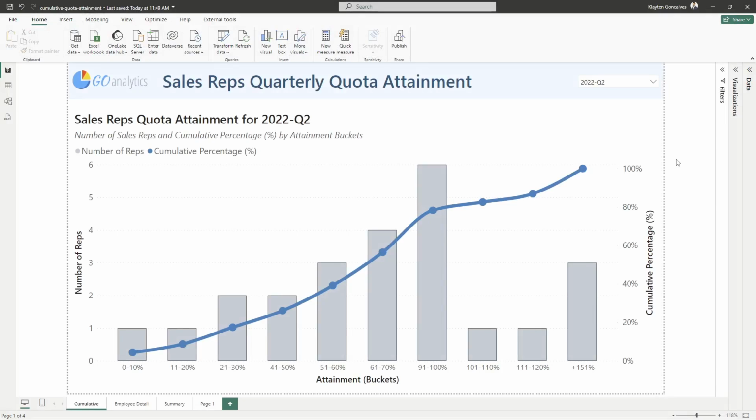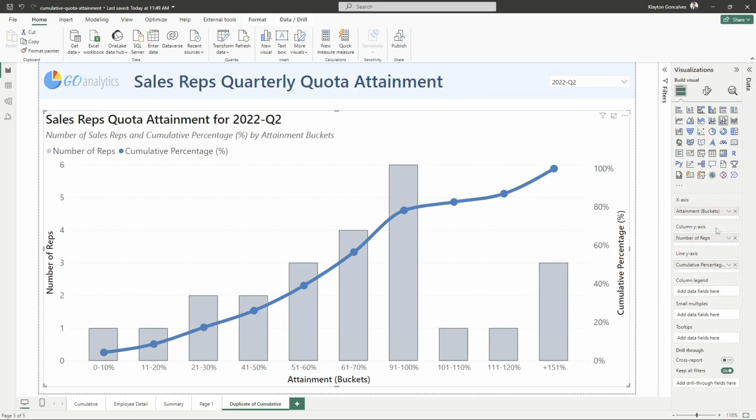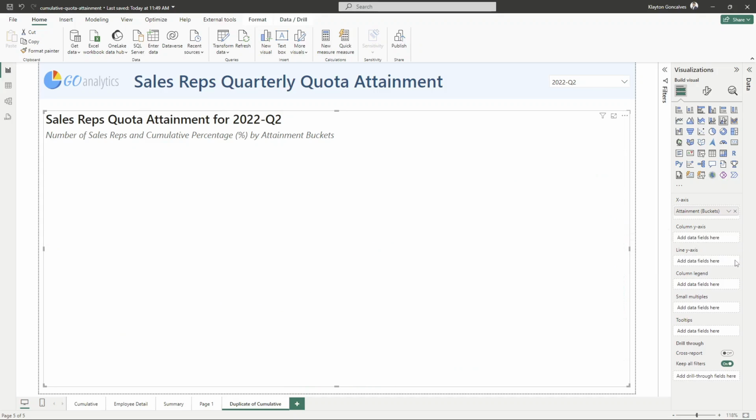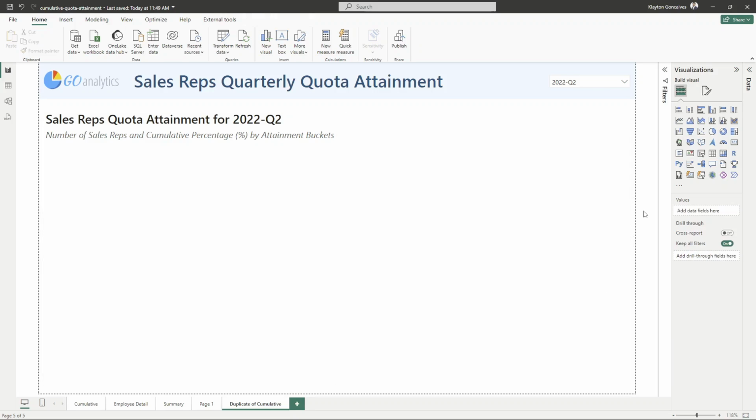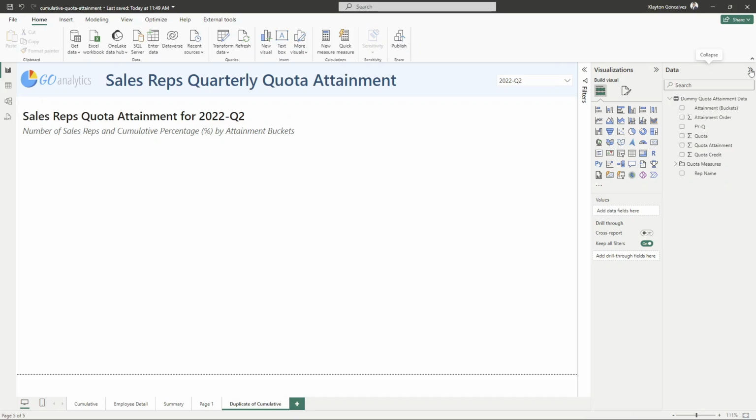And the first measure that we're going to need here is going to be a measure to count the number of employees. So I'm just going to duplicate this page here, and I'm going to get rid of these measures for now and leave it completely blank. All right, so let's get started on our DAX measures.